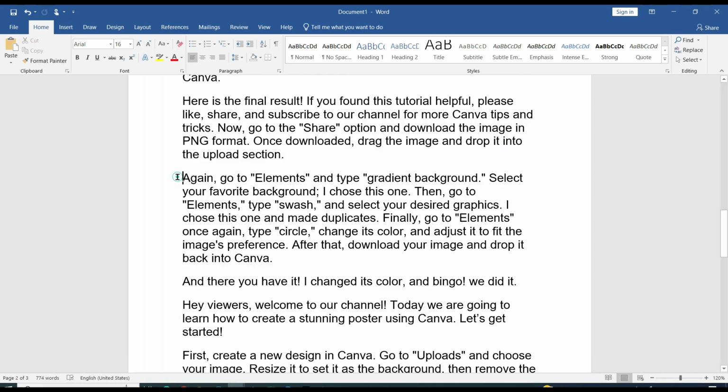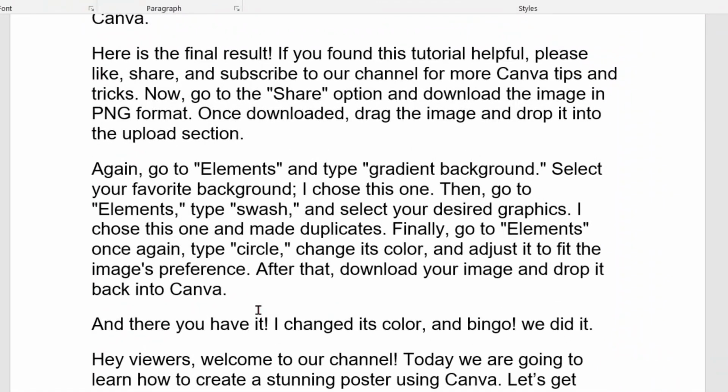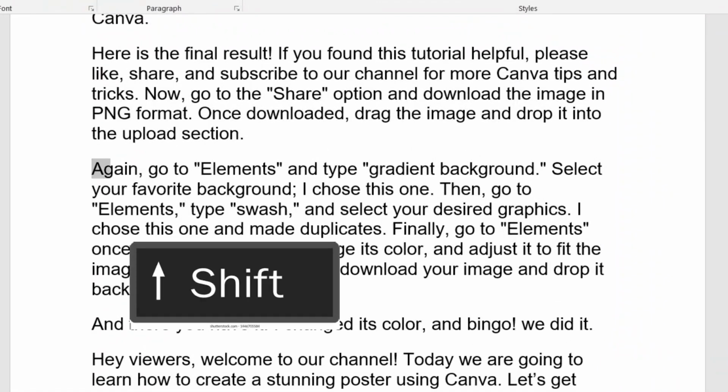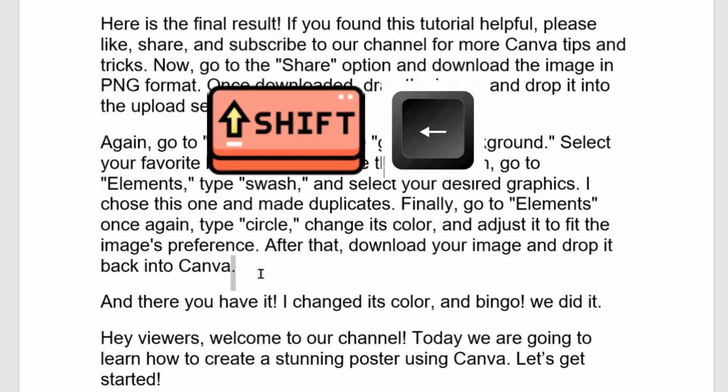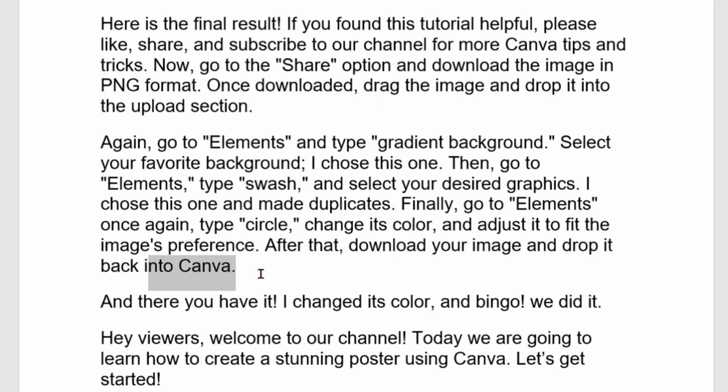Next, I will show you how to select a document character by character. Place the cursor at the beginning of the text, then press Shift plus the right arrow key to select the next character. And press Shift plus the left arrow key to select the previous characters.